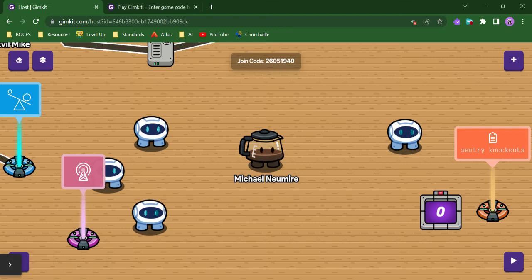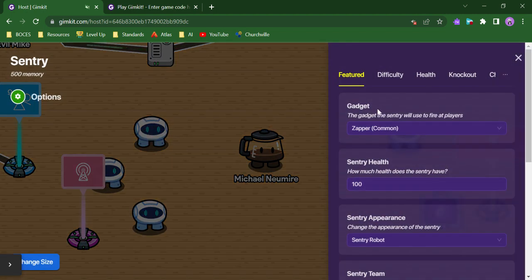Sentries are a device in Gimkit Creative that allow you to add a battle mechanic or a fighting action mechanic to your game to engage students in more of an action sequence. There are lots of different options that I have when customizing my Sentry.